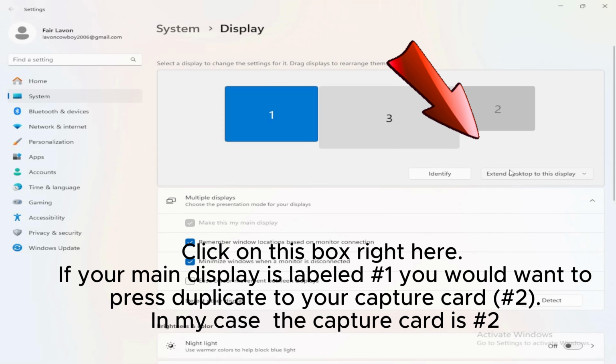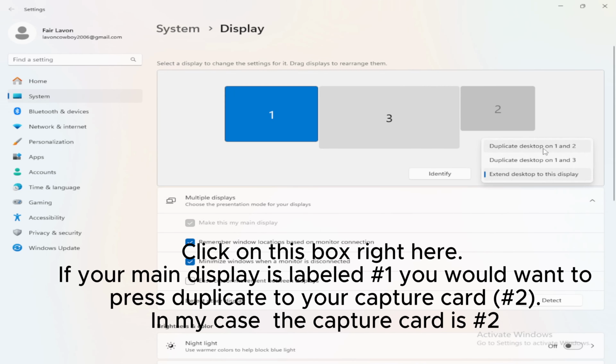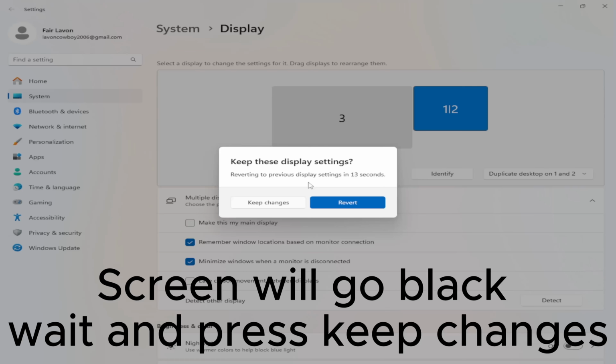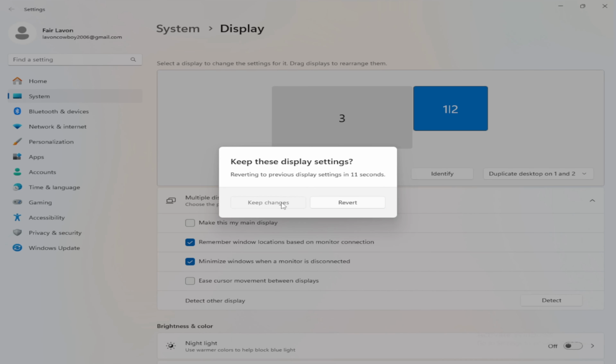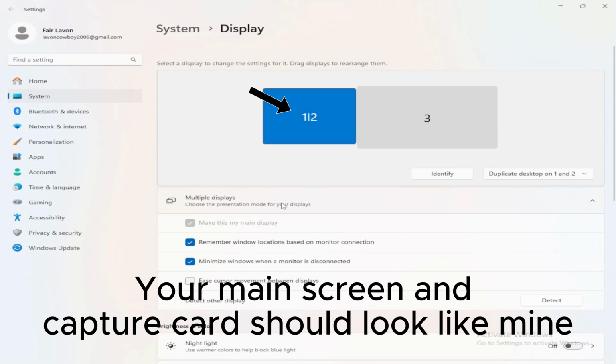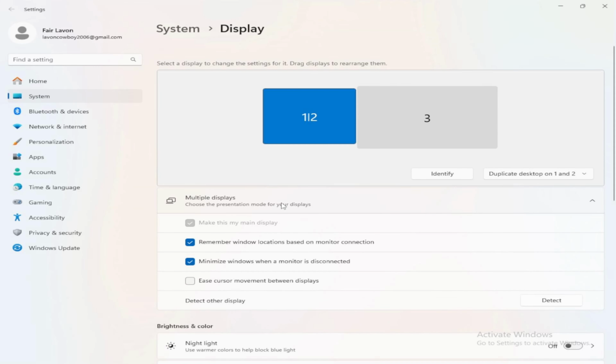Click on this box right here. If your main display is labeled number 1, you would want to press duplicate to your capture card. In my case, the capture card is number 2. Screen will go black. Wait and press Keep Changes. Your main screen and capture card should look like mine.